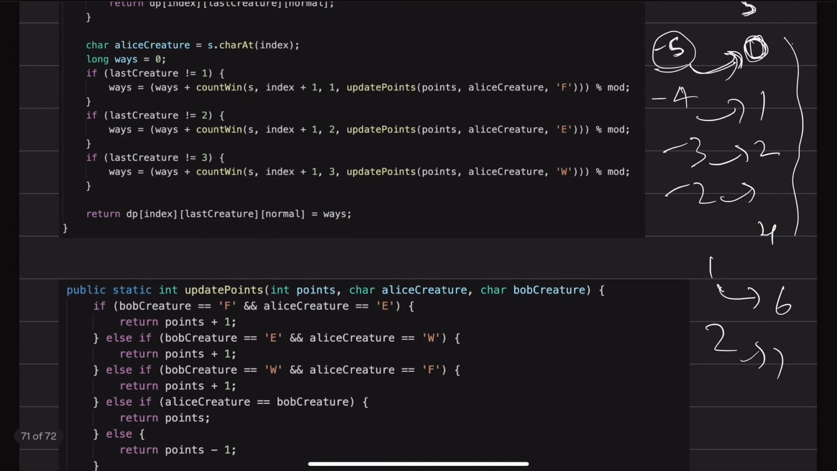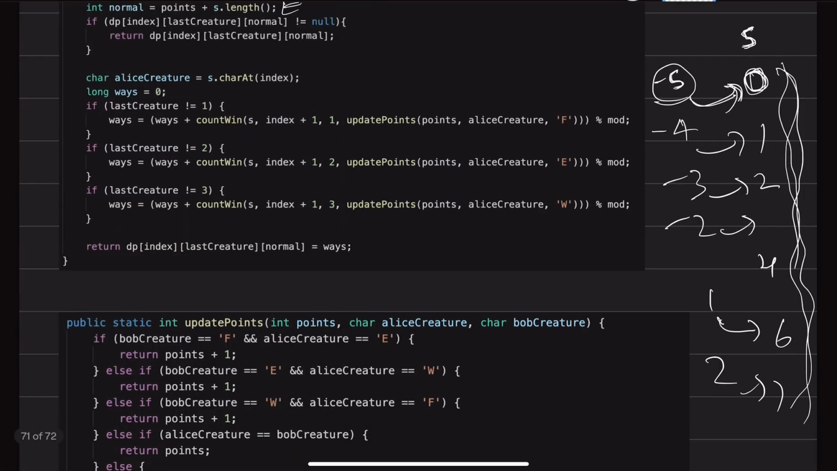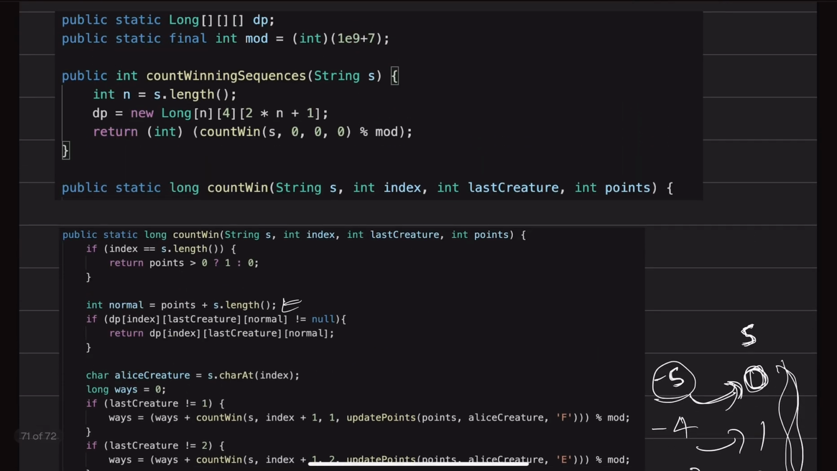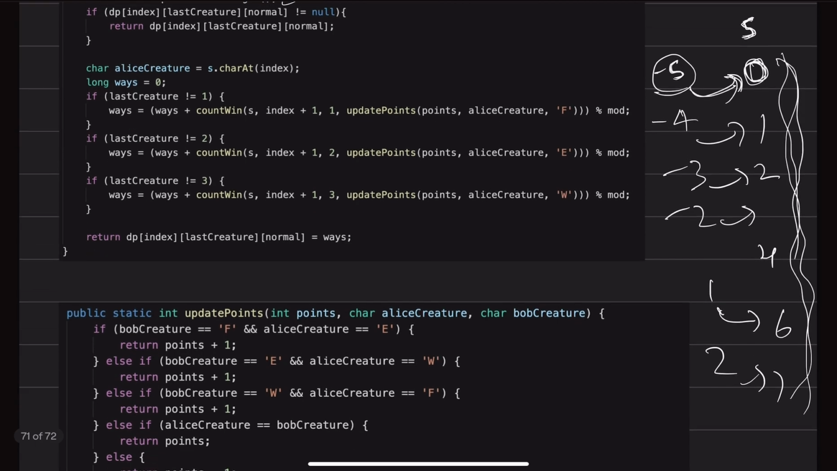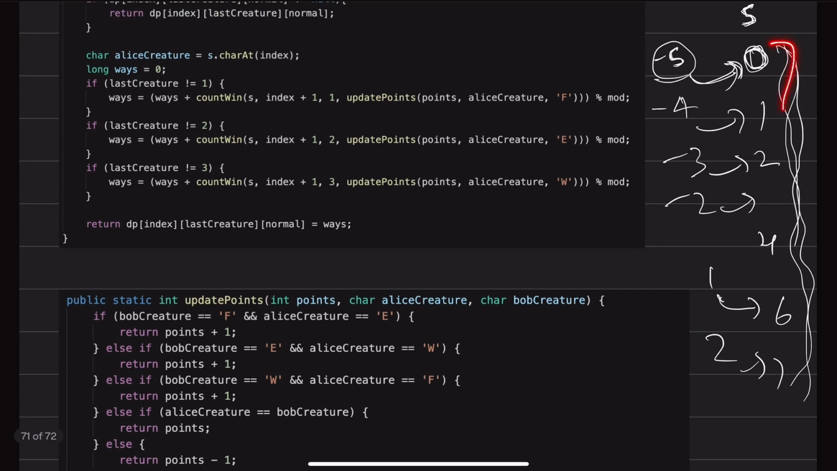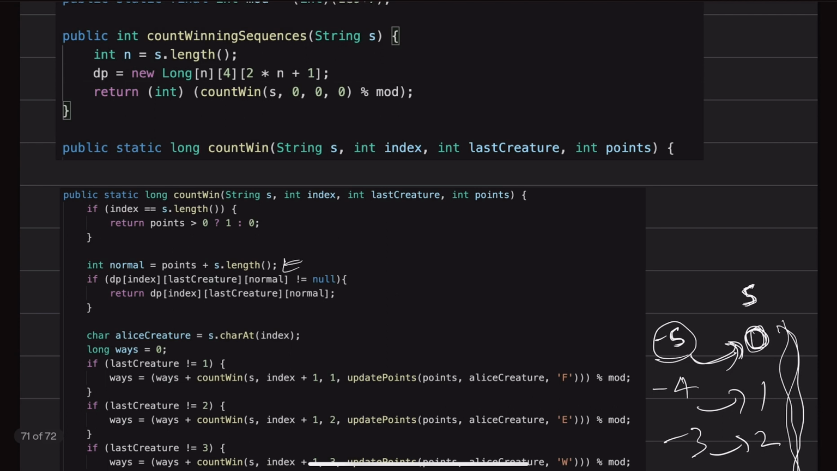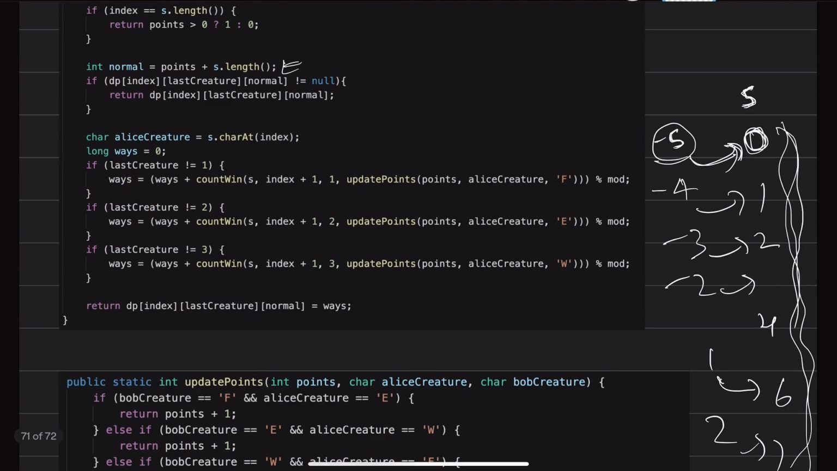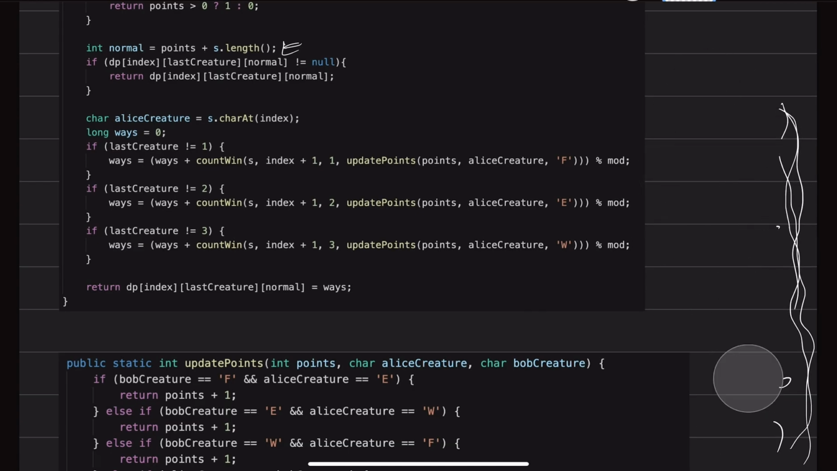As you can see, if I take an offset, there will be twice the number of values. Hence in the beginning in my code for the points, I chose the size as 2 into n plus 1, because we can have twice the number of points. So now you know why I have taken this: to handle the negative index.